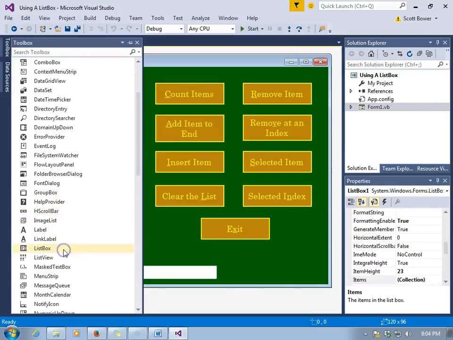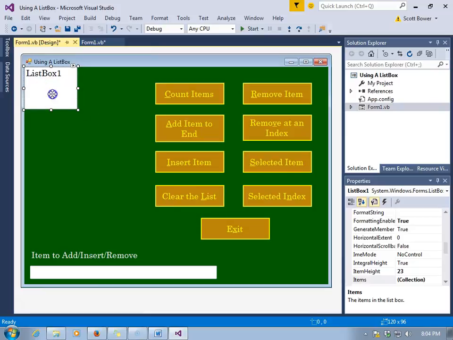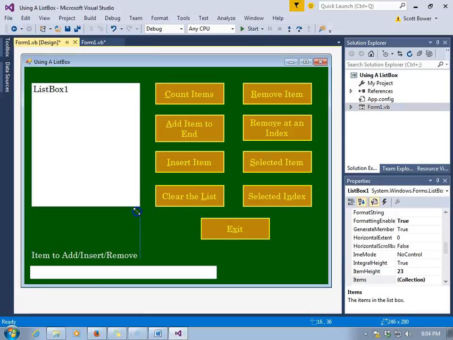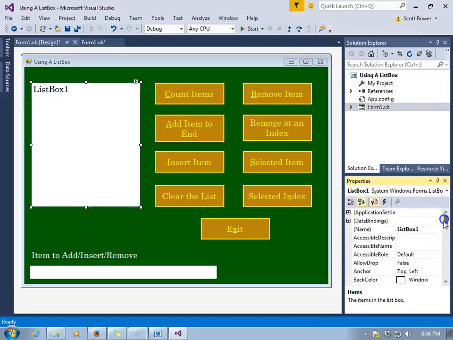We can get a list box in the toolbox. There it is. We can make it as large as we want. We'll discover much later on that if we have more items in the list than there is room, a scroll bar will show up.